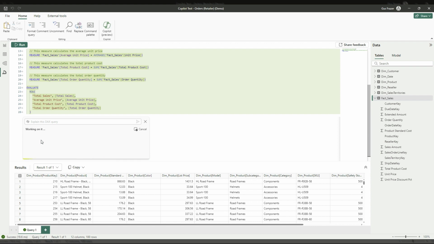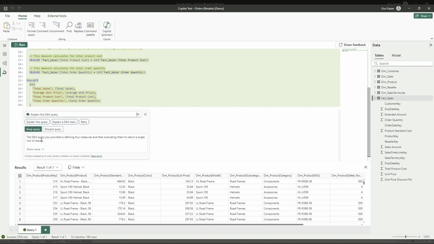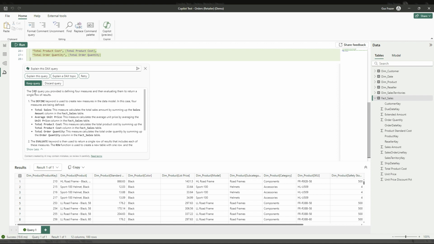Now this aspect is great to understand. Okay, you've thrown out this result. What is actually happening here? We can see the DAX query you provided is defining four measures that evaluate them to return a single row of results. The define keyword is used to define the new measures. Again, this is helping you with the learning curve around how to use the DAX query editor. So this is great.